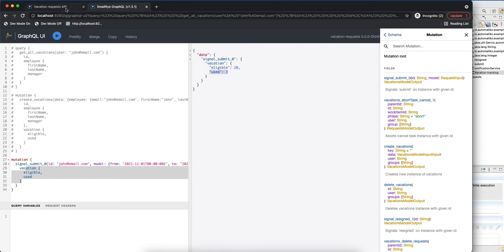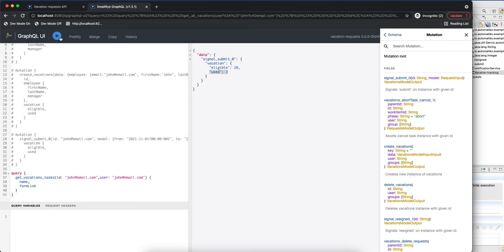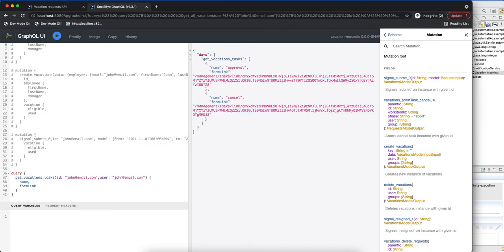With that, we can take a look at the vacation request from the task point of view. We can also see what the assigned tasks are here, because based on the definition of our workflow process, we have 2 tasks assigned. Since the John user is both the one who requested it and the manager, we see both the approval task and the cancel task.